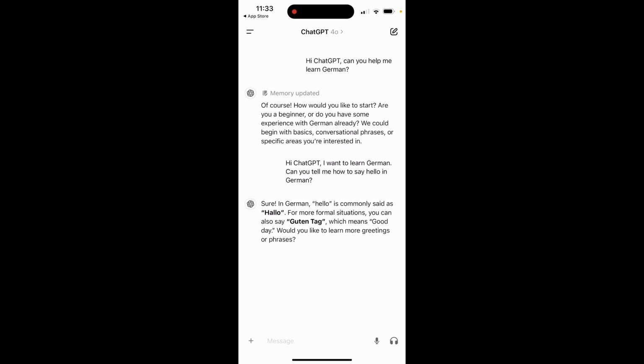Using the feature that allows you to speak to ChatGPT actually allows you to speak in German or speak in the language that you're trying to learn, and it will give you feedback in real time.